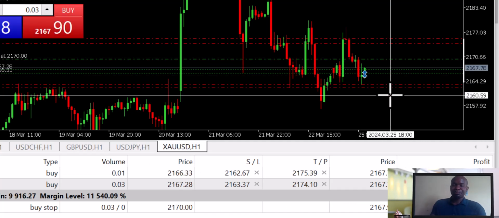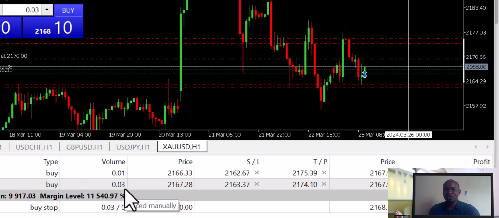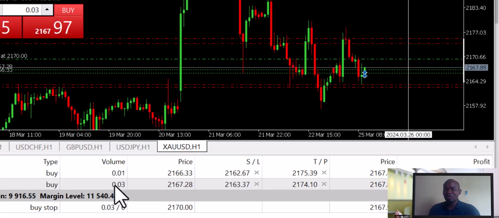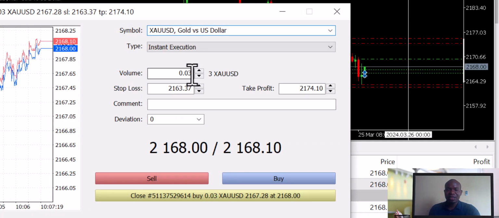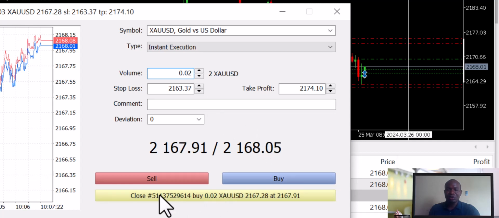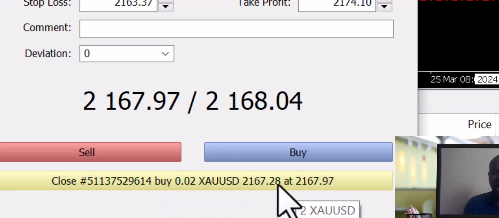Now the beauty part is that as my trades are running, you can see they are all running in profit now. The first one is 0.01, the second one is 0.03 lot size. Assuming you want to close part of this lot size, just you want to take a partial profit, all you need to do is to double click on it. You can see the volume 0.03. All right, so let's enter 0.02 and we close this order by 0.02 at this profit.